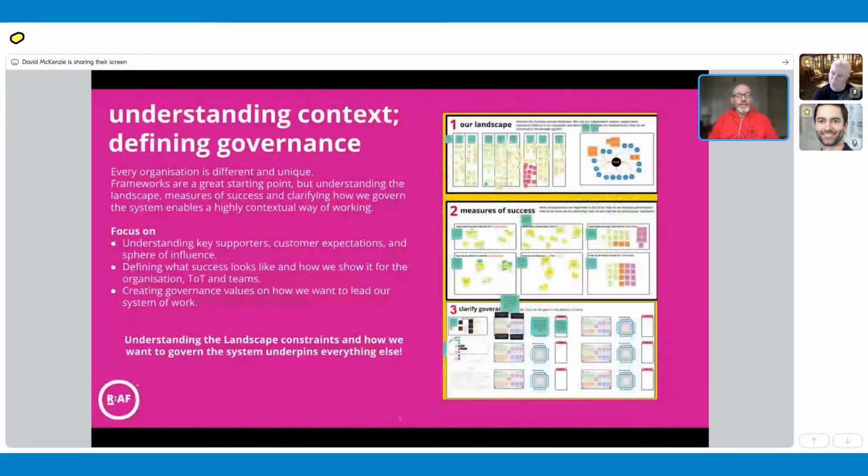When I talk about understanding context and defining governance, we're really helping organizations understand that they are different and unique. I'm a big believer that frameworks are an amazing starting point. Any framework out there is a great starting point. But just putting a framework in is not going to get the best value for a client or business you're working with. I want that framework to become very contextual and understanding of the environment that organization is working in, what success means for that organization, and then clearly articulating how we want to govern that system.